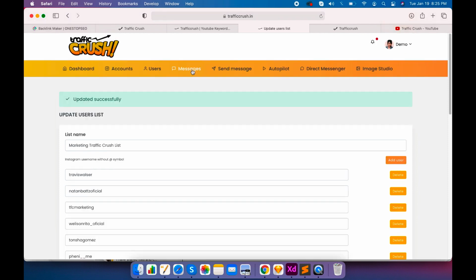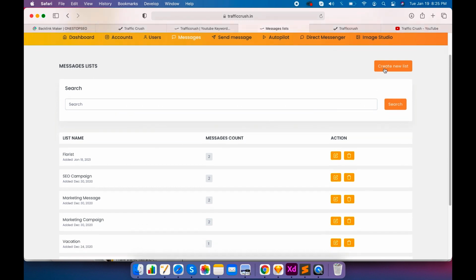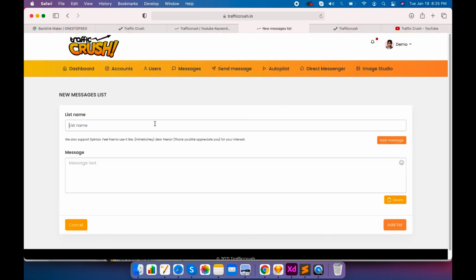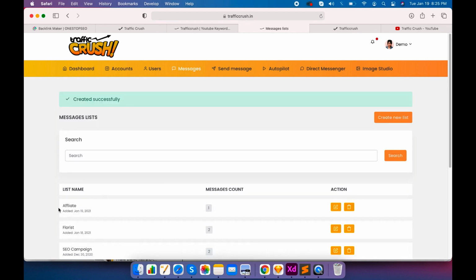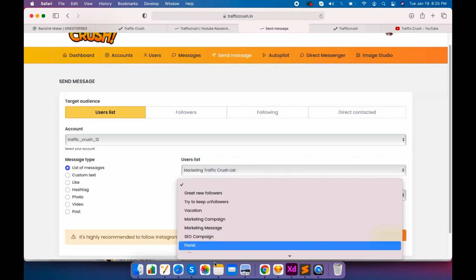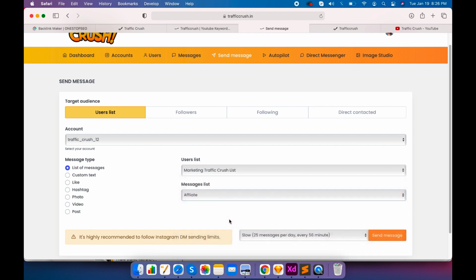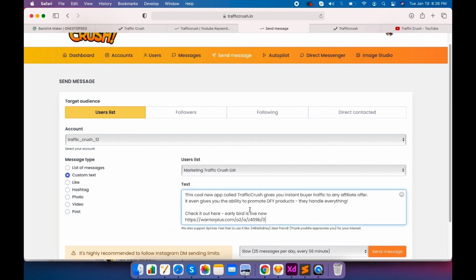Just go to your messages, and you can create a new message, whatever message you want. Just create a new list. I'm going to create a new list called affiliate. I'm going to paste this and add this message to my list. For the marketing Trafficcrush list, I'm going to send a message like affiliate as my message list, and I can click on send message, where I can just send it, or I can copy this, paste it and edit it however I want, and send this to the Trafficcrush list of Instagram users.